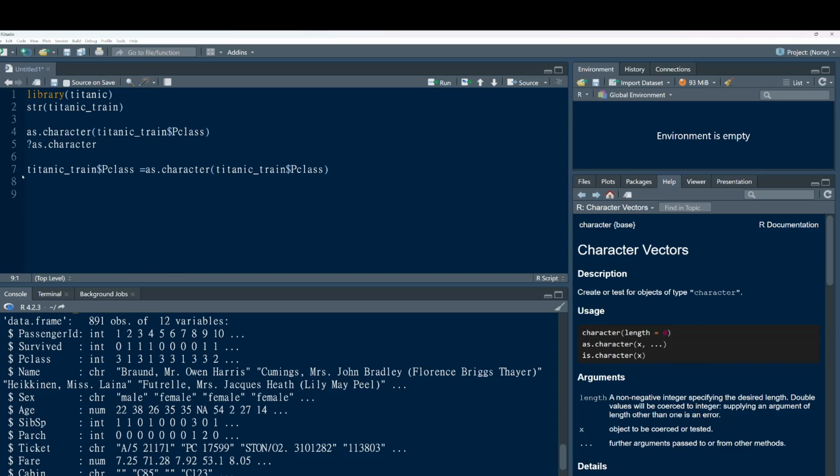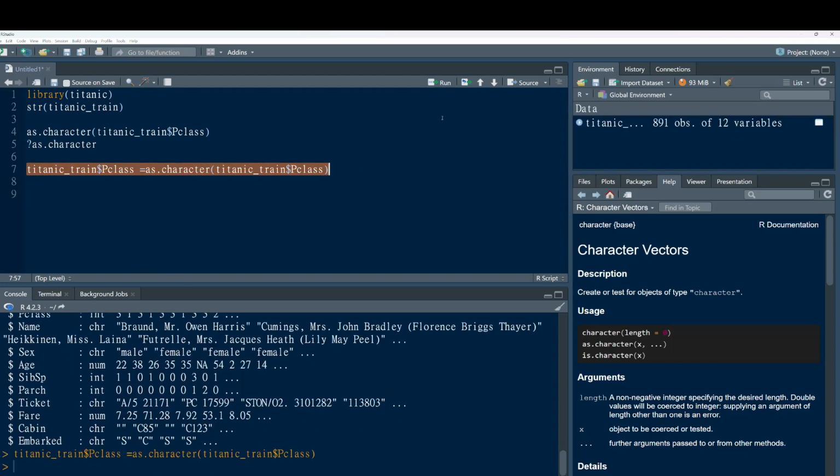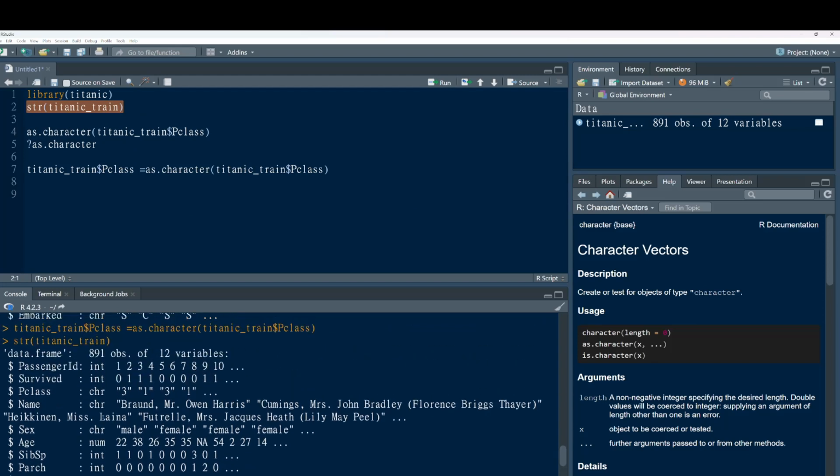So if I run this now, Titanic class, and I have the code in the description, so you can just copy the code, change it around for your specific data set. And if I do the str now, Pclass is going to come in as character. So there, perfect. That's the way it works.